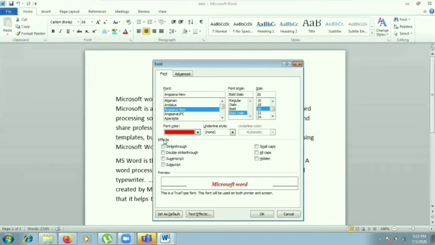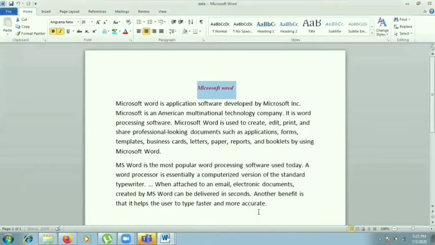There are different effects. If I want to provide strike through, strike through means one line will display over the text. Clear? So like that you can provide any effect.